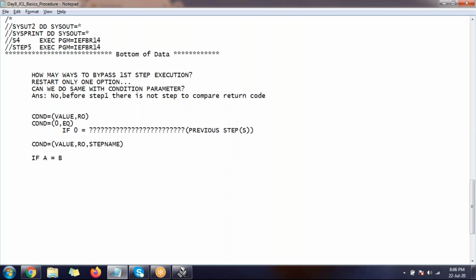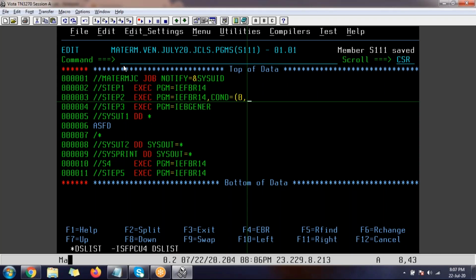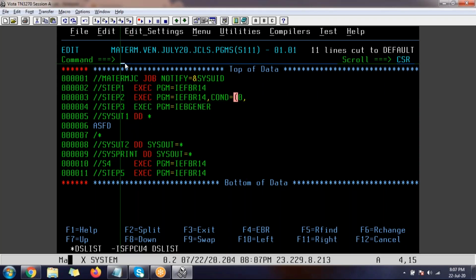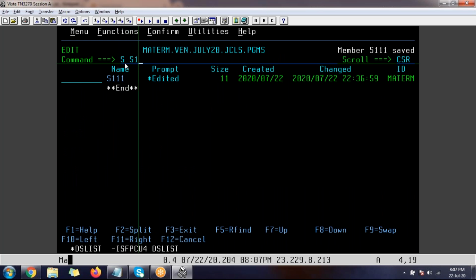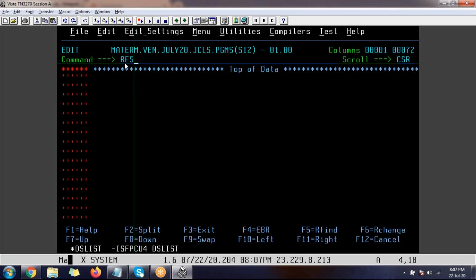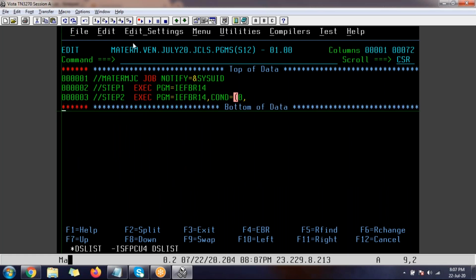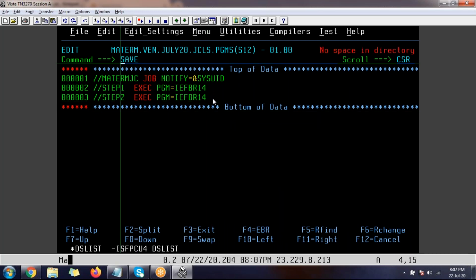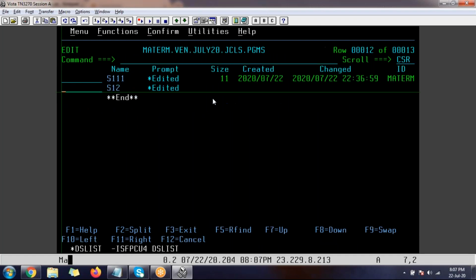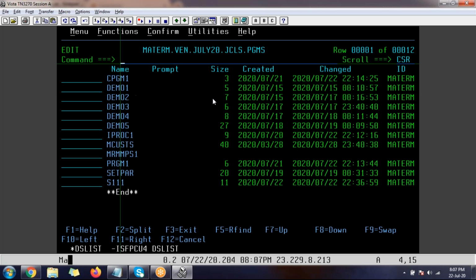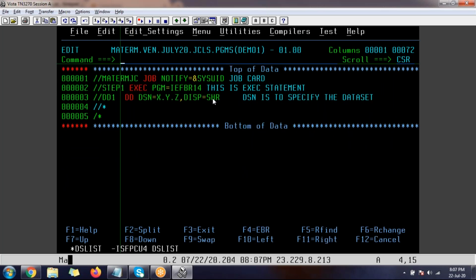Okay, so let's go with the simplest example. I will copy. I'll go with the 2 steps, team. I don't want to go with multiple steps at this moment. We don't have space in the directory, which means this directory block is very small. What I do, I will reuse it here.